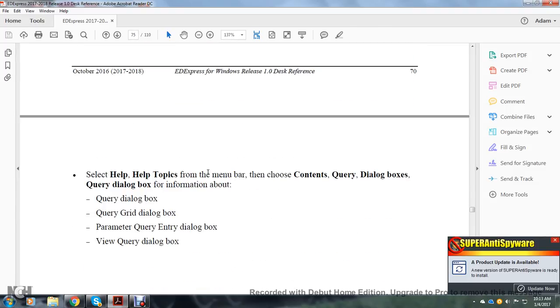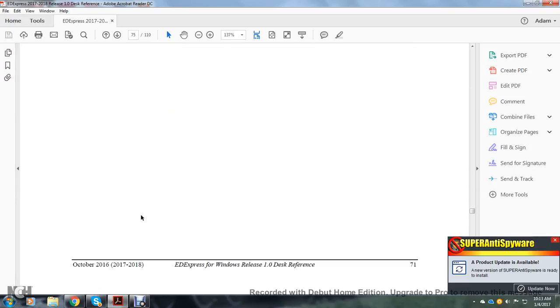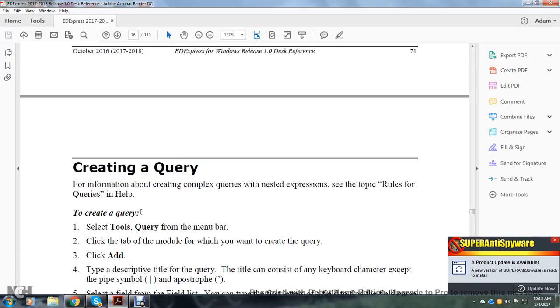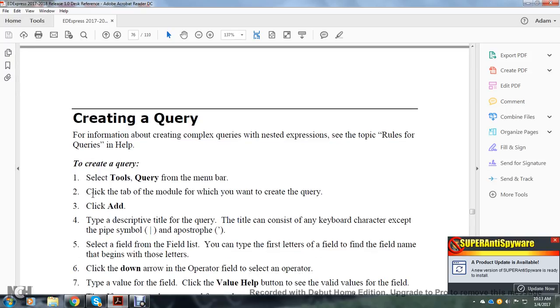Select the help topic on the menu bar. Choose the contents: query dialog box information, query dialog box, query grid dialog box, parameter query entry dialog box, and view query log dialog box. Alright, creating a query. For information about creating complex queries, the necessary expressions, see the topic on the rules for queries and help for creating a query.